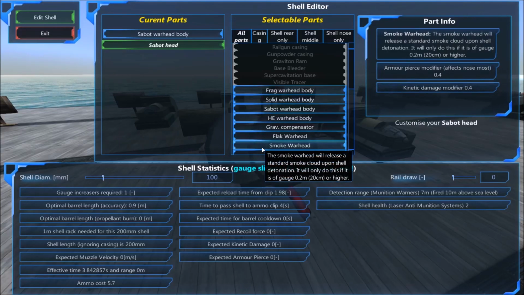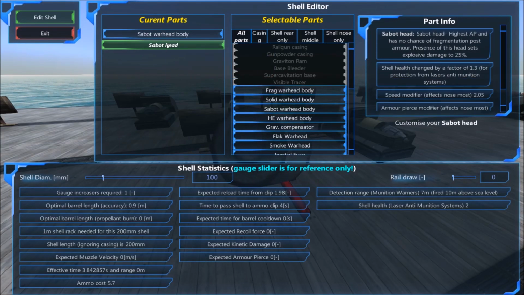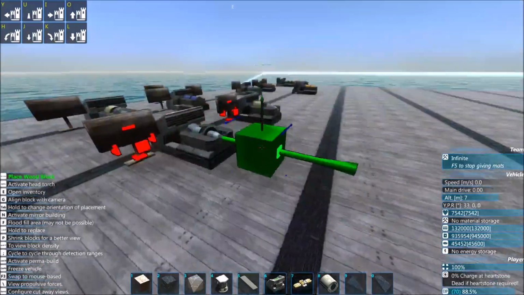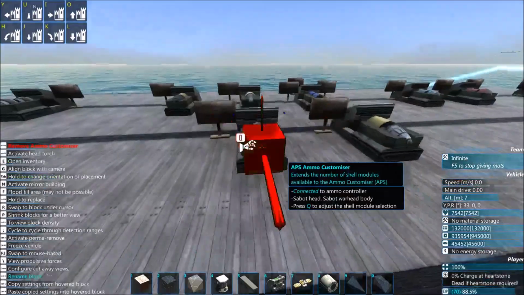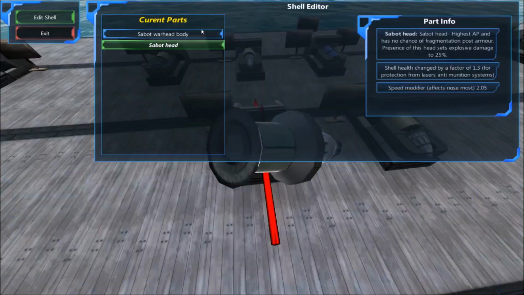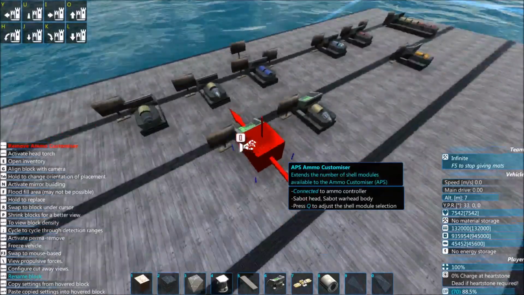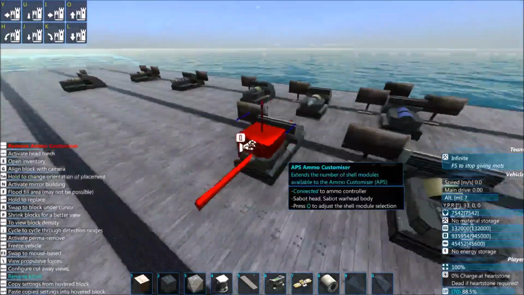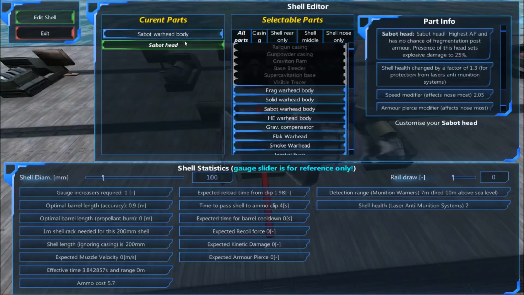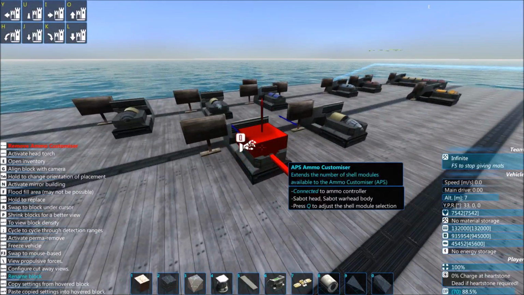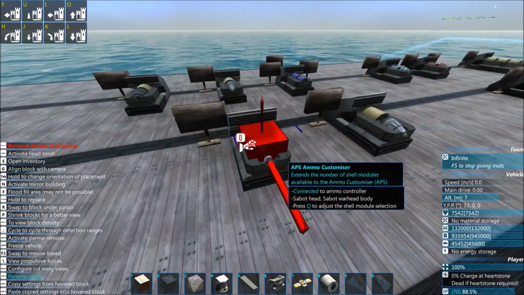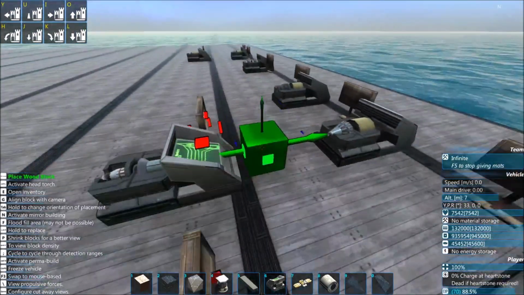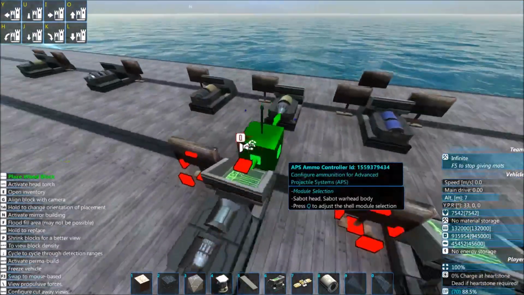So the way you get around that is by not using any of the chemical warheads or the frag warhead with the sabot. With the sabot, you can use the other kinetic parts, but don't use any of the chemical warheads, because you're going to lose 75% of the damage. So generally that's pretty bad.